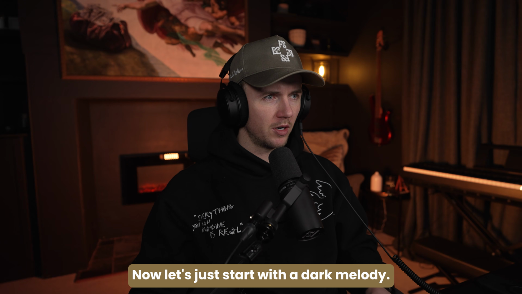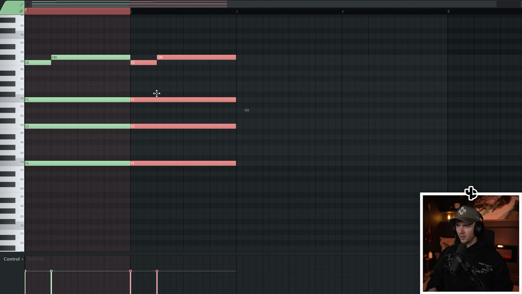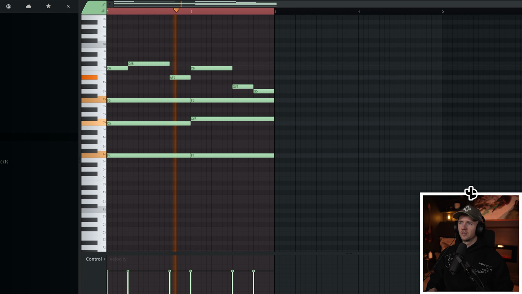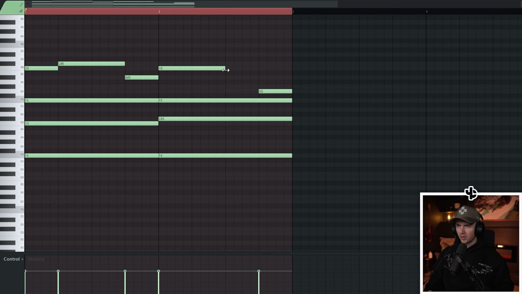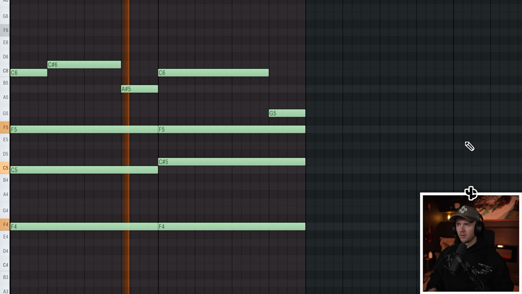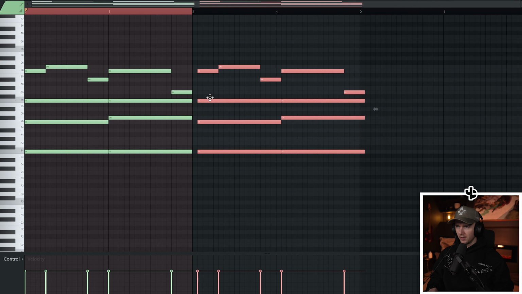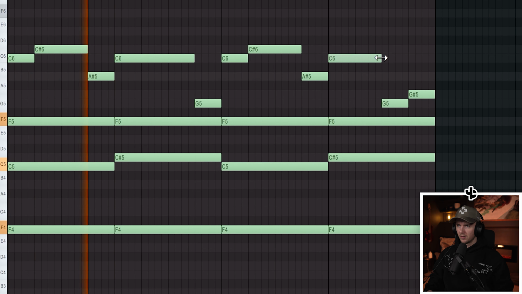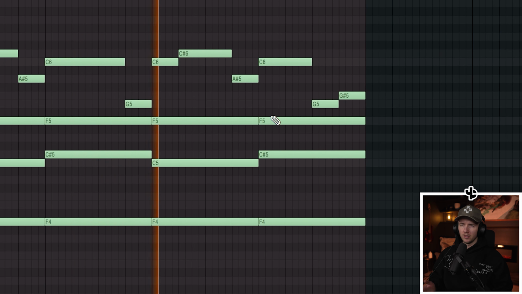Now let's just start with a dark melody. Let's copy this. Let's try this. Or we could get rid of it there. Then let's copy this out. For dark melodies, you just want it pretty repetitive. Then add these two at the end, just for that little bit of variation.